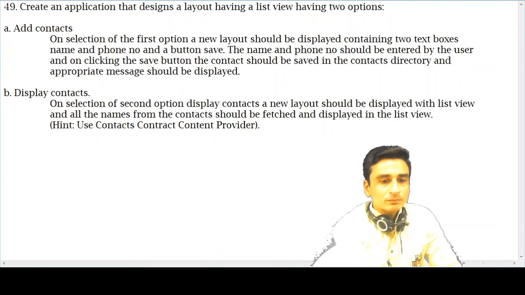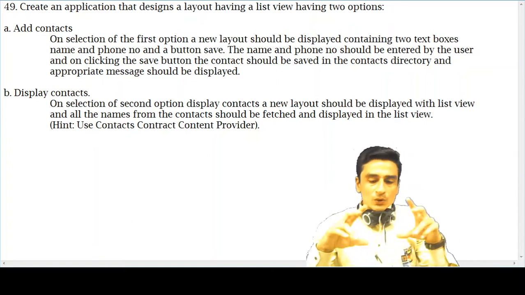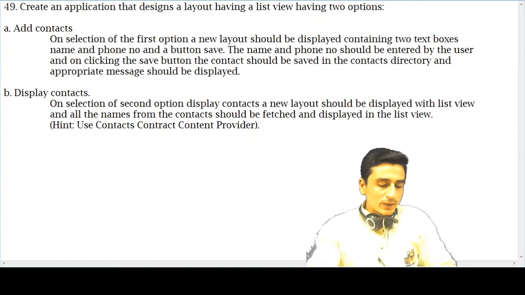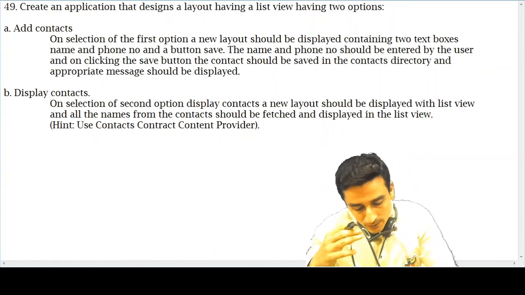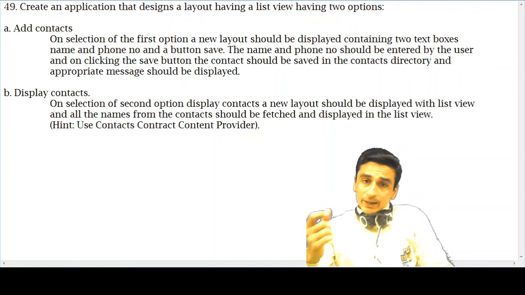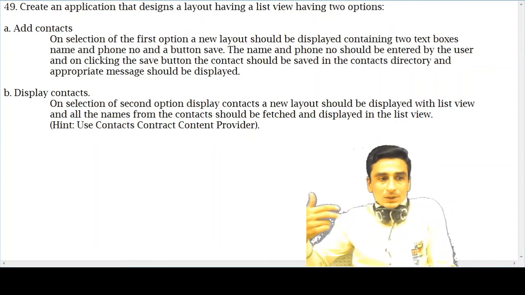So the first option is add contact. On selection of the first option, a new layout should be displayed. So basically we will define an options menu, and this options menu will contain two menu items. The first menu item would provide the option for adding contact, and the second is for display contact. On selecting add contact, a new layout should be displayed containing two text boxes, name and phone number, and a button save.